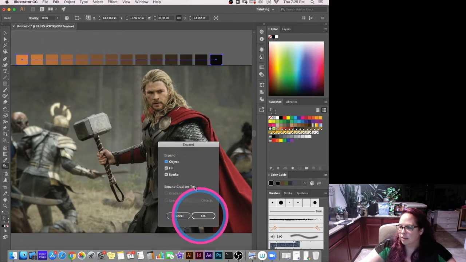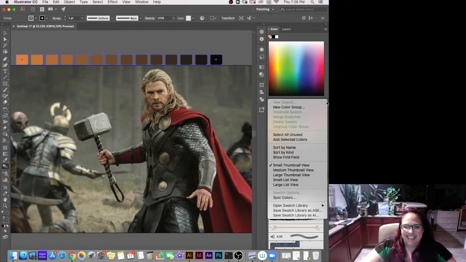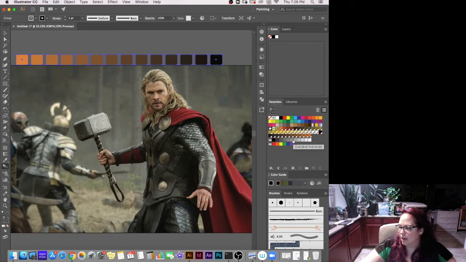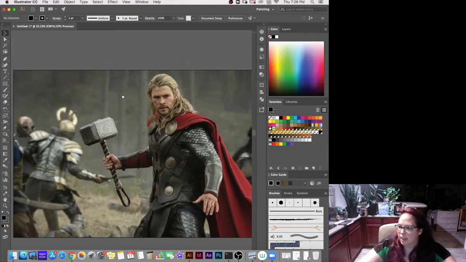Hit OK. Make sure they're all checked. And then hamburger or pancake, whatever reminds you of whatever this icon is, and add selected colors. Boop. There they are. Lovely. All right, same deal. I'm going to get rid of these, and I'm going to make my rectangles.